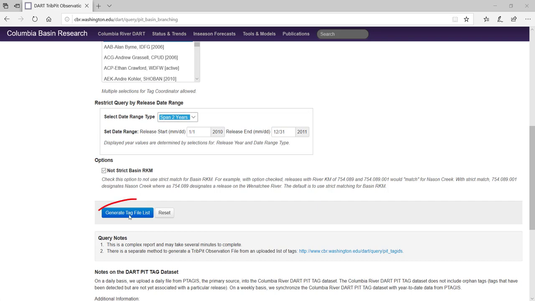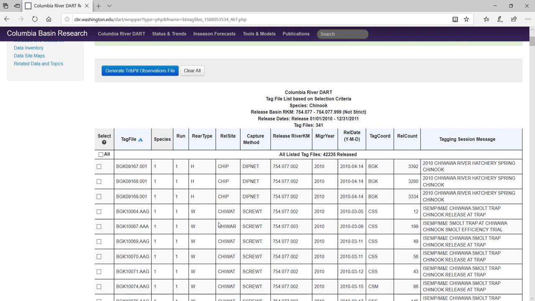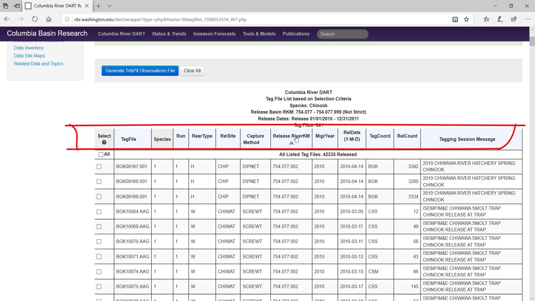After you have sorted through your choices, you can generate tag file list. Now you can see, we have basically used Dart to pull a tag file list for us. This should be all of the tag files that meet the criteria you selected on the previous page. You can review the details of what has been created and can sort the various columns by clicking on them to sort by particular column.